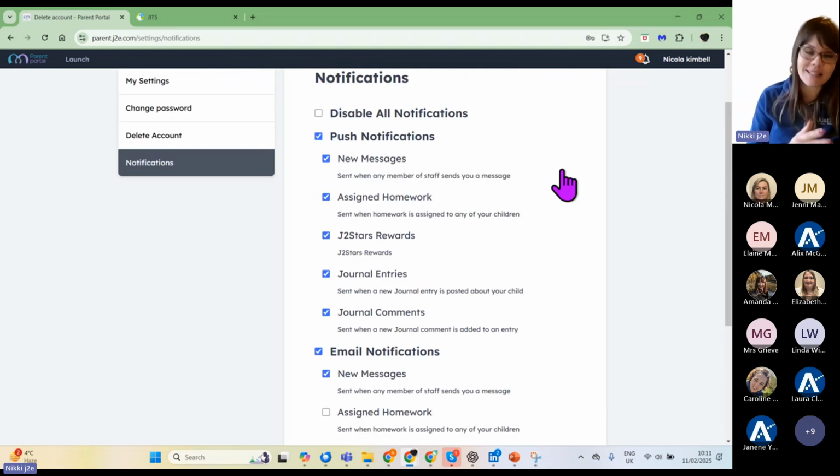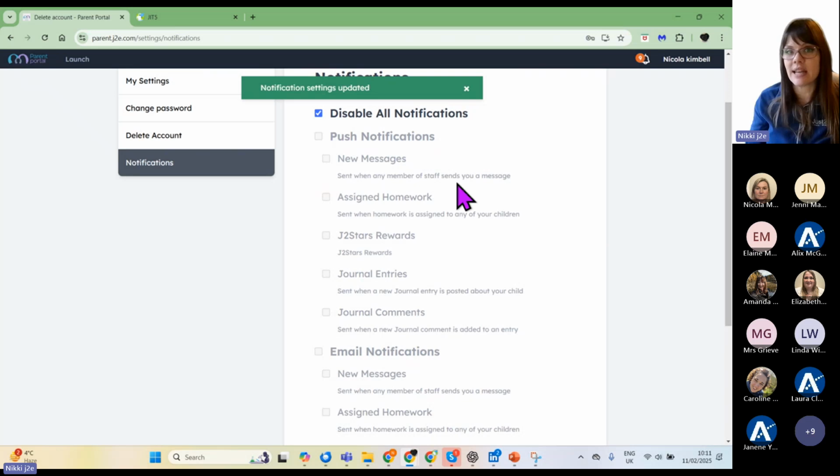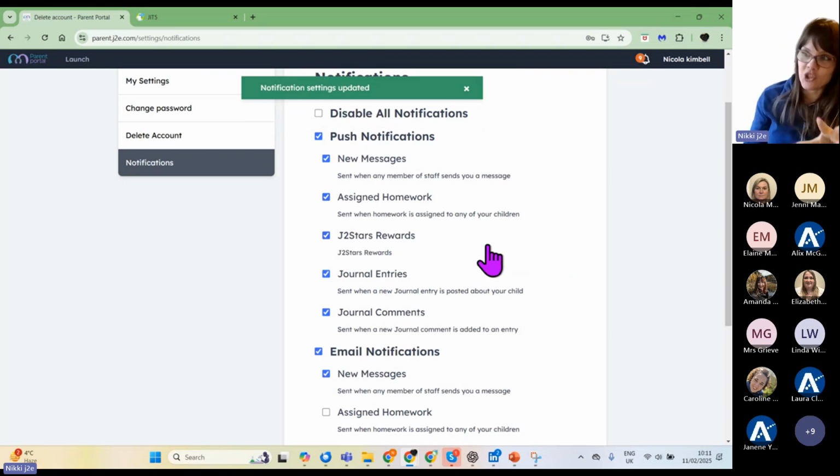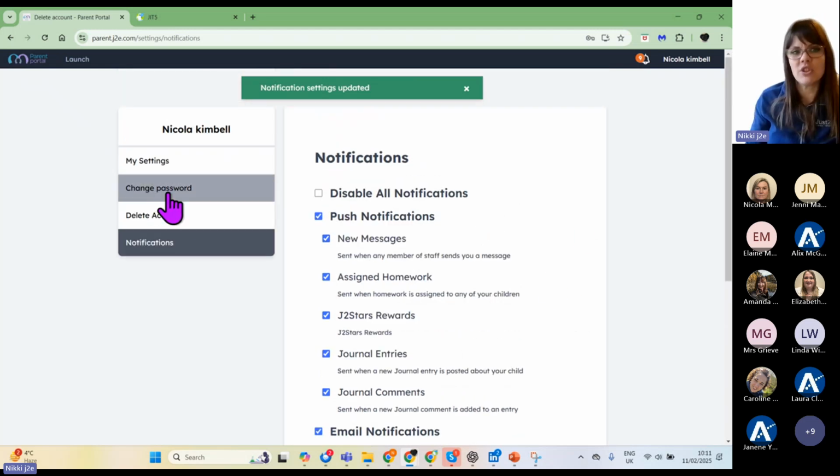But in the app, it's much easier because it's at the bottom of the app. I have to double check because they keep changing it. I think they've got a little cog that they click and then it brings up the email notifications. So they can completely tailor it. And if they say that they're not getting notifications, it's generally because this is switched up here to disable all notifications. As long as they switch that back off again, that should do it. So if a journal entry is sent, they get a notification. They can choose what they want to have email or push notifications for. And they've got the option to change password, delete account, and their own settings.